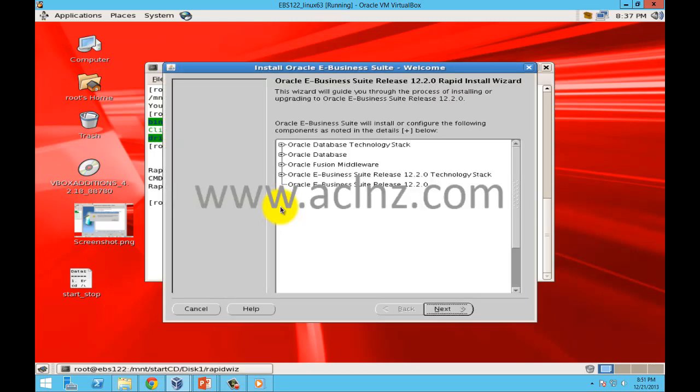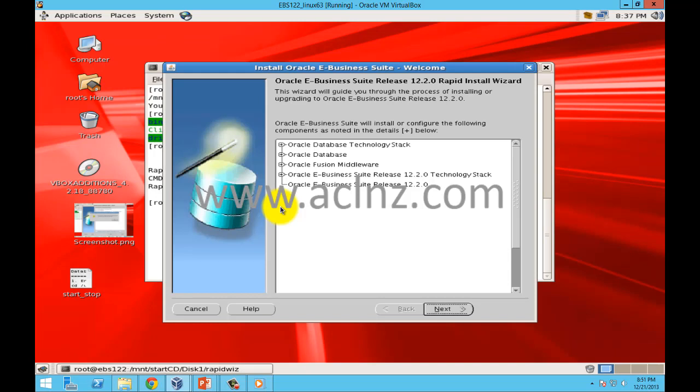Sometimes it takes a little while. So look at that, the Java wizard has just launched, and as you would see at the top, Install Oracle eBusiness Suite, welcome. And here you would see the components which I have already installed. eBusiness Suite release 12.2.2 has already been installed on this machine, but don't worry about that. We will be doing the complete installation from scratch as we go along.